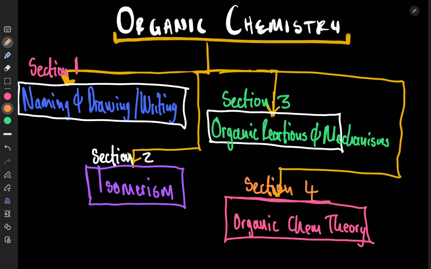Go through naming and drawing questions that can ask you. You see, naming and drawing questions can give you one structure and ask you to put the other one. It's still a naming and drawing question, okay? Or they can give you the name and ask you to draw a certain structure. Or they can give you the structure and ask you to give the name. That's the same section. Master it.